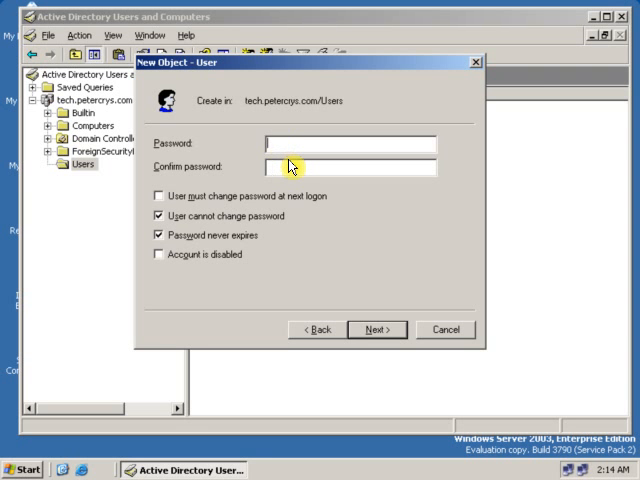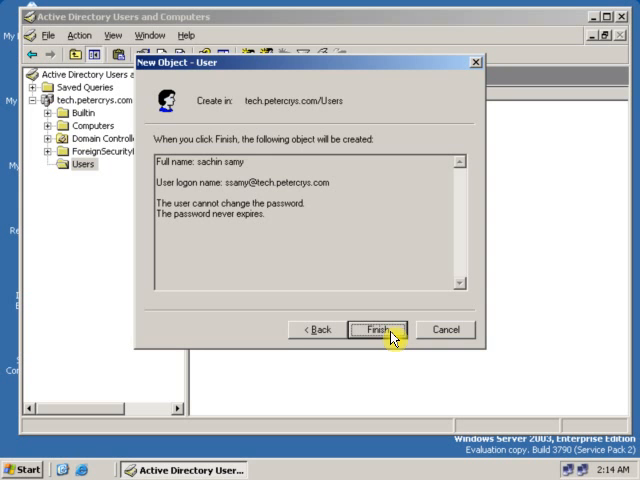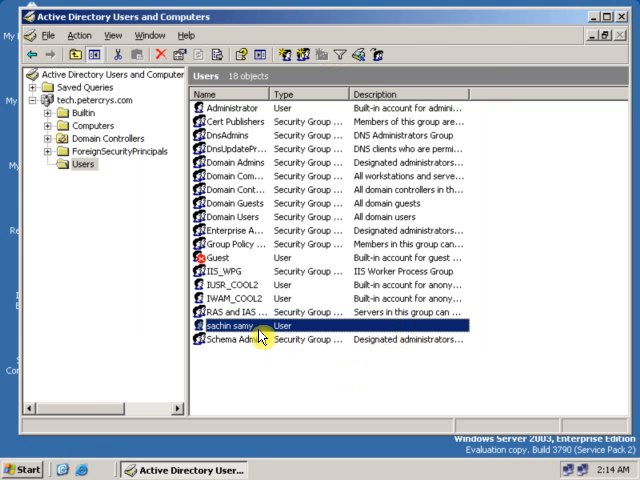Right now we will put the password and click Next. Click Finish. As you can see, the new user account has been created.